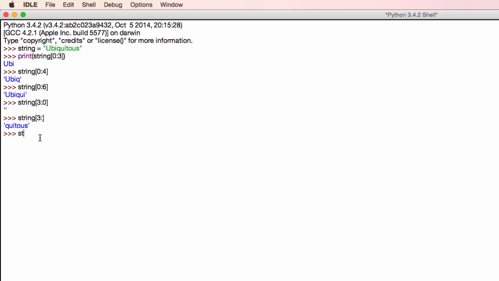We could say something like string 3 to 5, "qu". We could say string 1 colon. That would be "biquitous". So this is the main concept of getting part of a string. You can use these square brackets and specify our range. We'll be doing that in the next lecture.